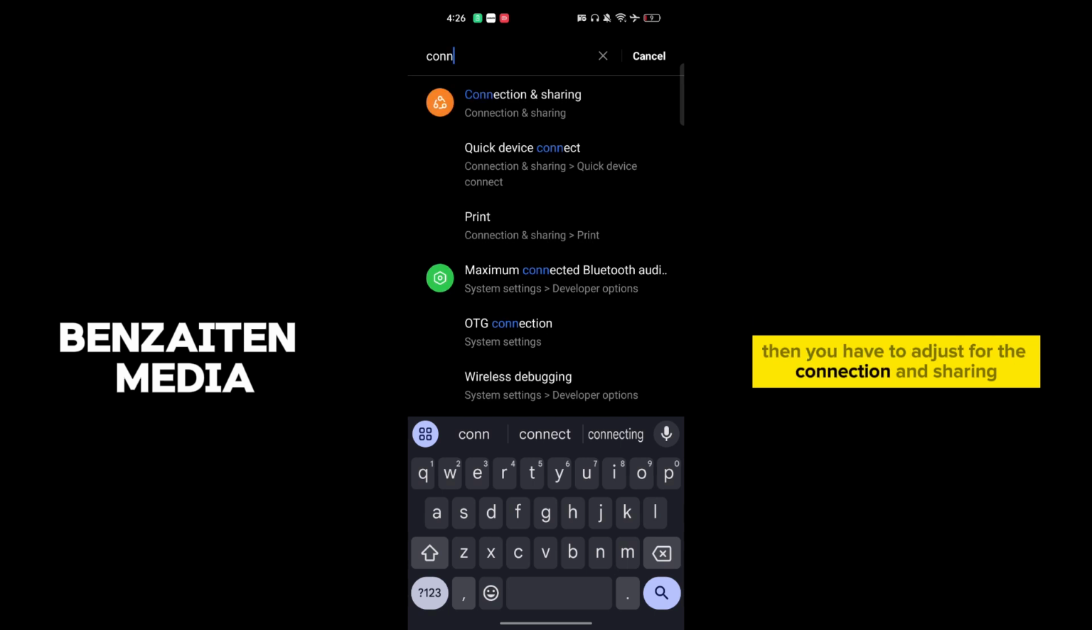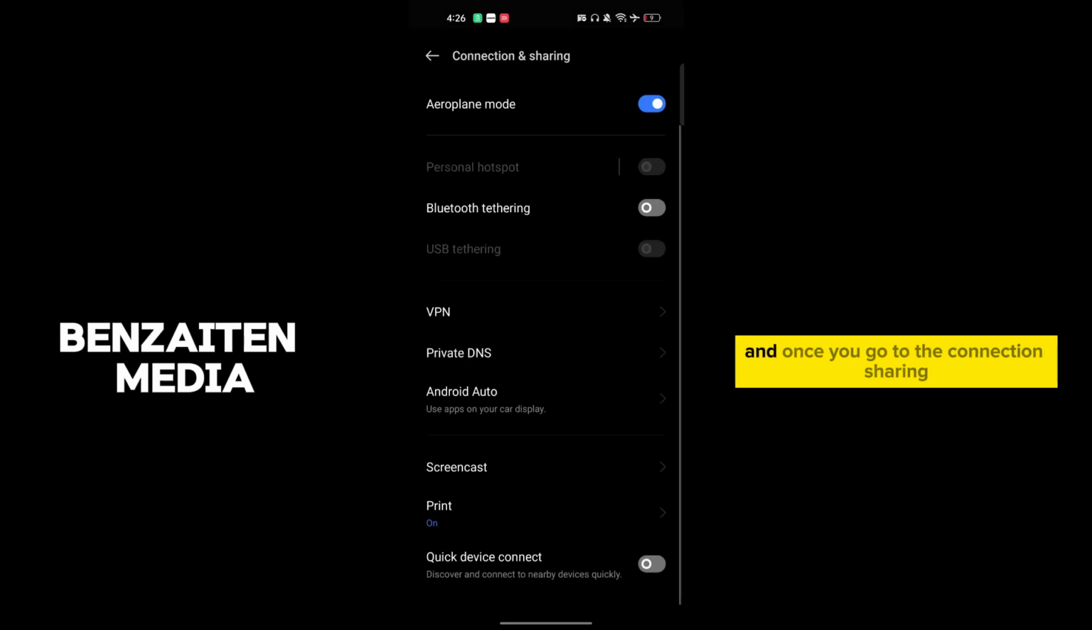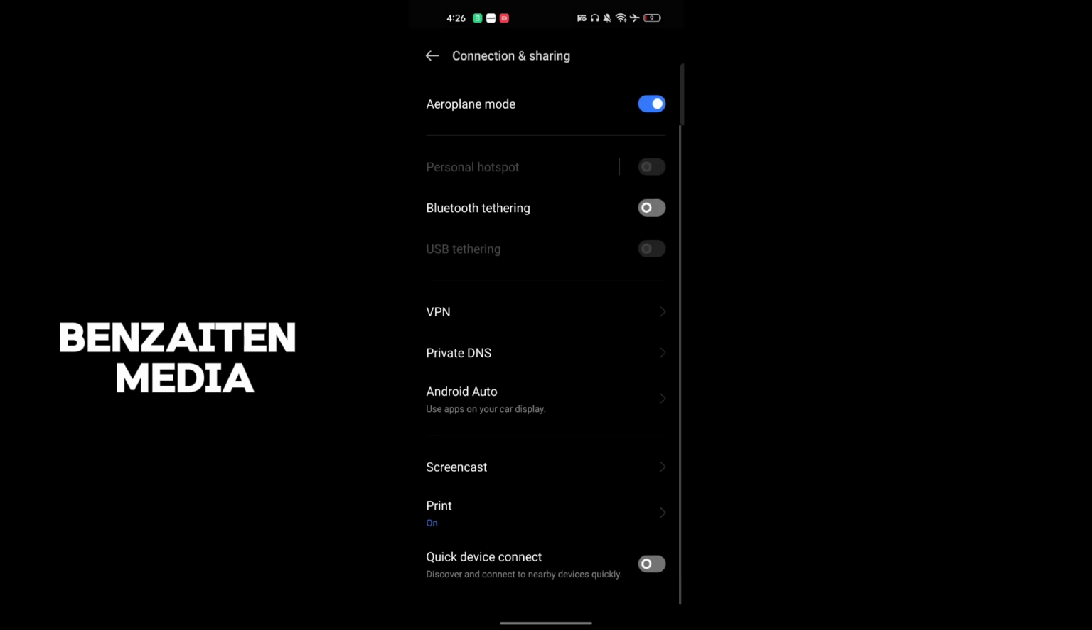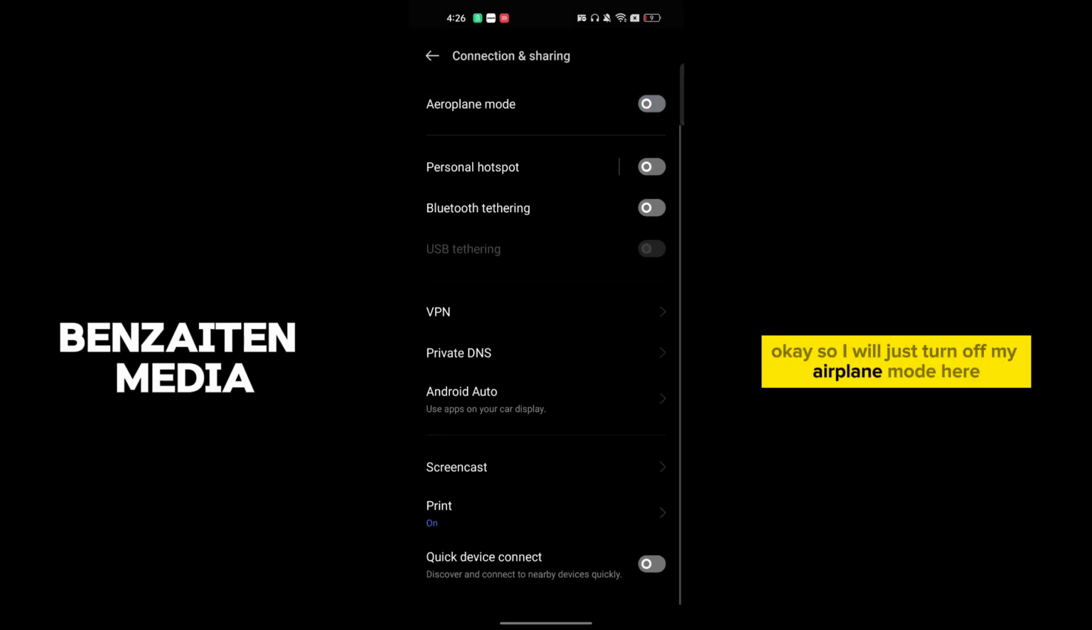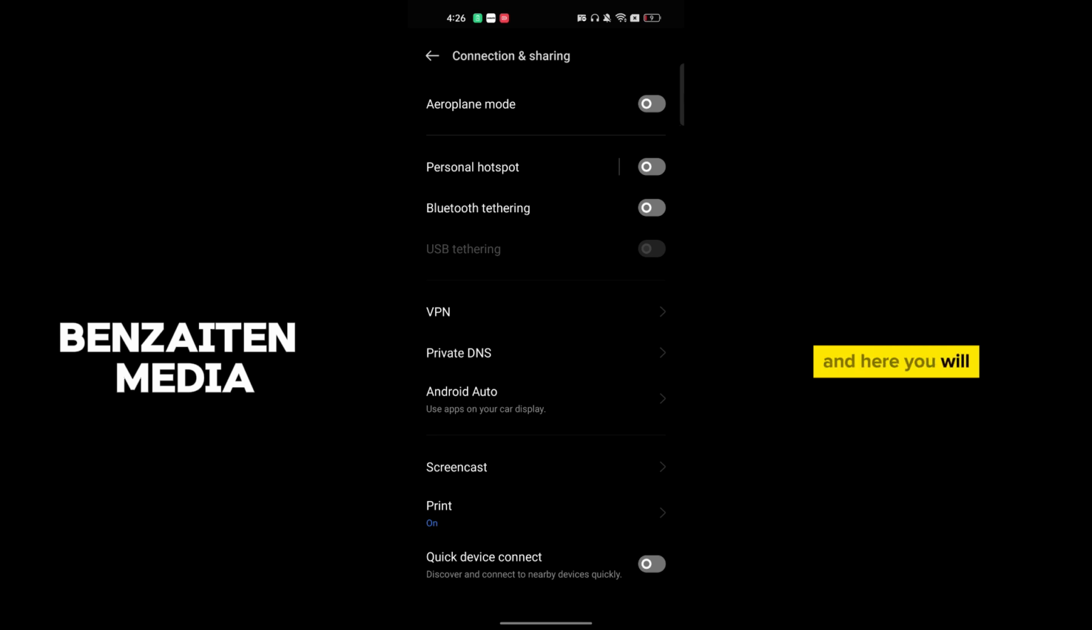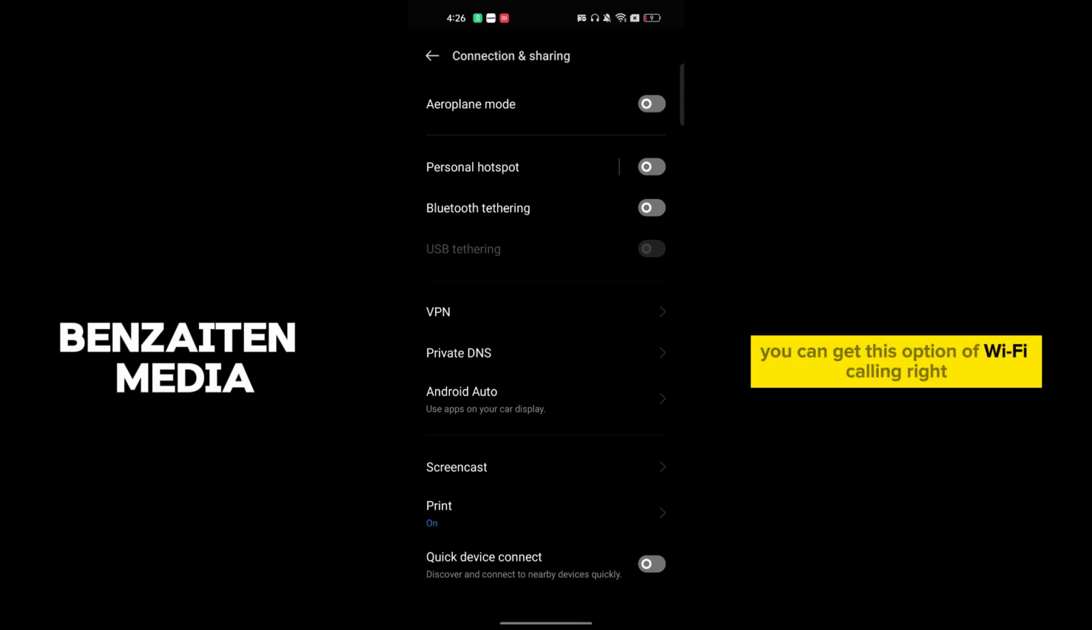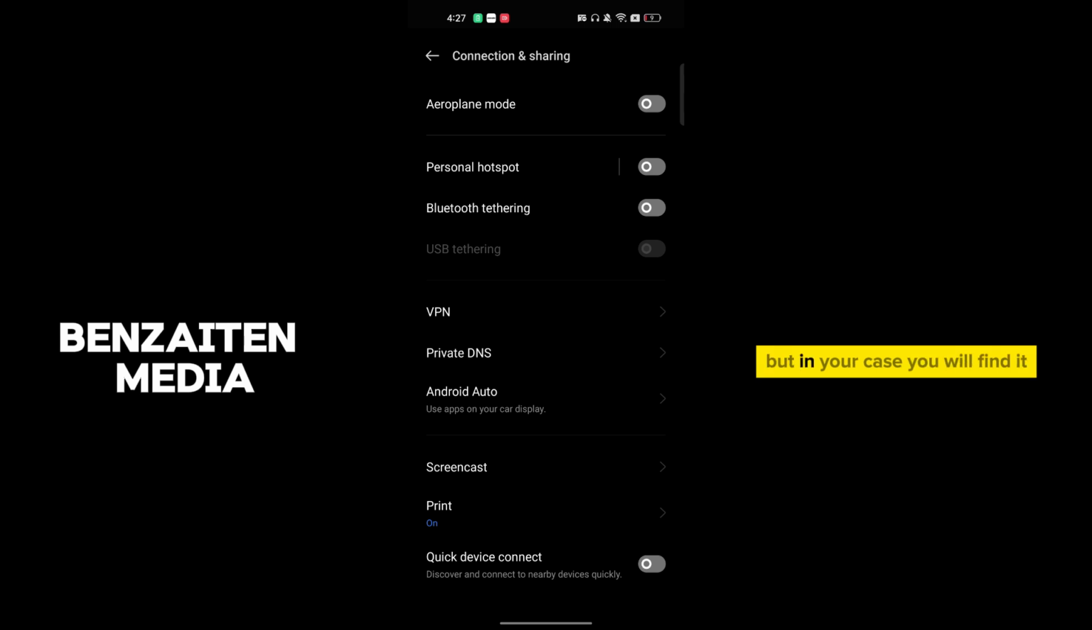go to connection and sharing. Once you go to connection and sharing, okay, I'll just turn off my airplane mode here, and here you can get this option of Wi-Fi calling, right? In my case I'm not able to find it, but in your case you will find it.